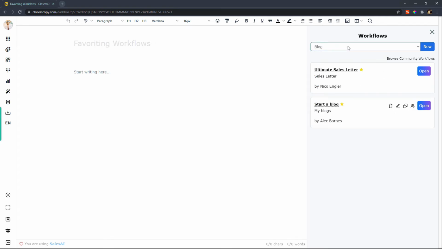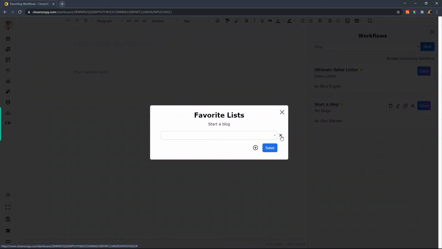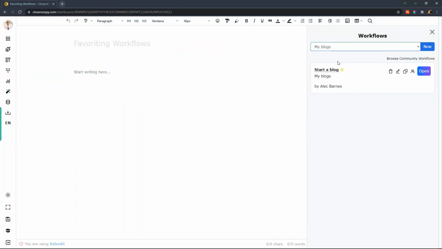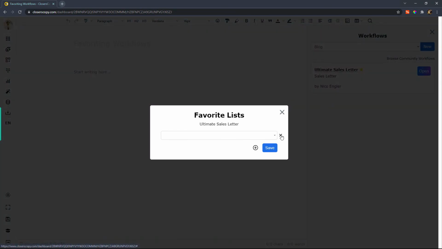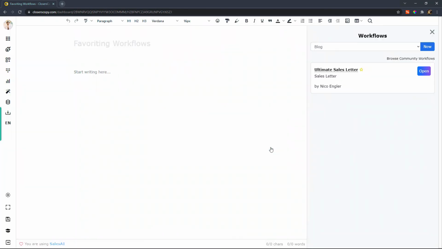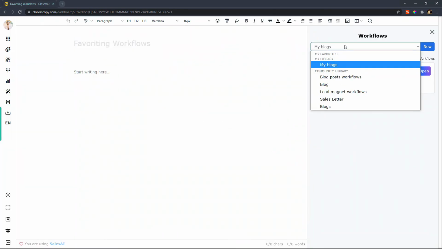So anytime you want to unfavorite a workflow, make sure you click on the icon and then click on the X and click save. Let's do that with our blog as well. And we'll go to sales letter and we'll delete this from both of our favorites and click save. Now you can see in my drop-down menu, I no longer have any favorites. And that's how you use favorites for workflows. It comes in really handy when you want to use your favorite workflows again and again.